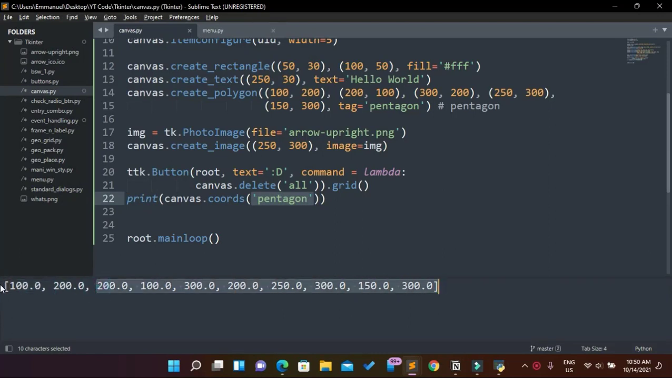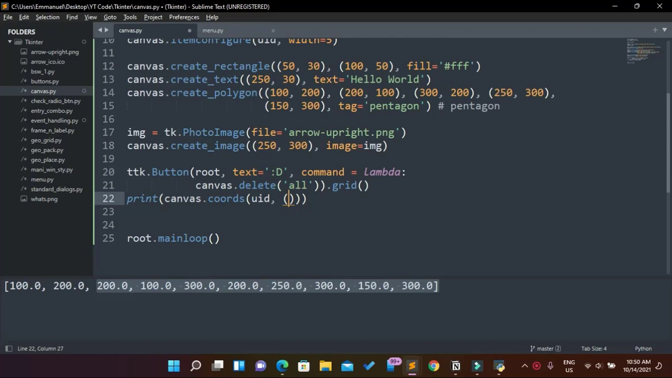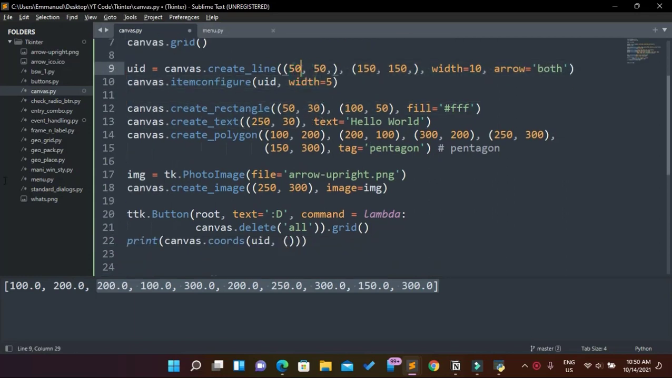Okay, now if I want to shift the coordinates, all I have to do is pass in canvas.coords, pentagon and then pass in the coordinates, or I can use the UID, whatever I want. Rather, I think I'm going to use UID for this instead. So I'm going to do comma, and then the coordinates. This is going to make it easier since it's the line. For the line, the first point, I'm going to change this to 100 by 100 instead.